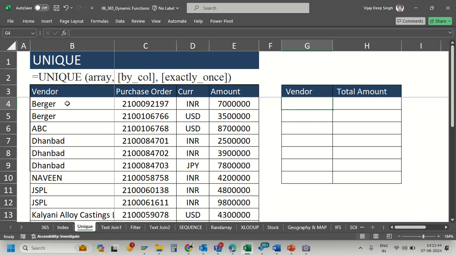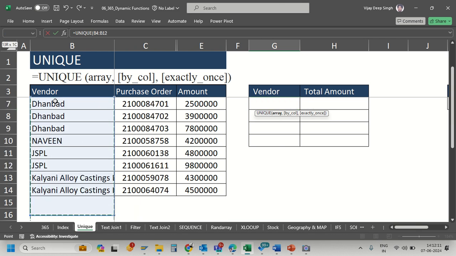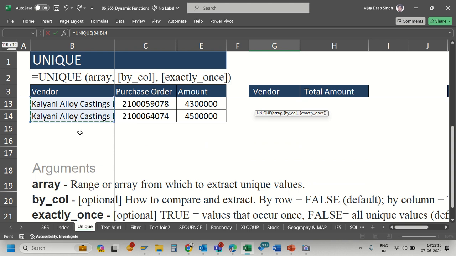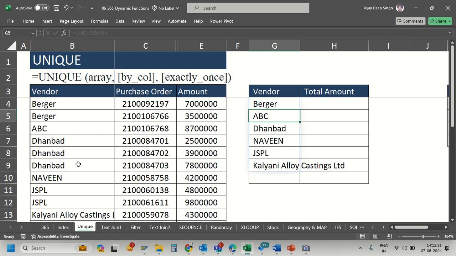I have one database where I have a vendor name, PO number, currency and amount. Suppose I'm just hiding these, so this is the database of vendor and amount. I require the vendor name and amount here without using any pivot table. For that I use the formula called UNIQUE. I want the array of unique values, so I select the area from which I want the unique list. I select all the vendor names, close the bracket and press enter. See the magic. I get all the vendor list.